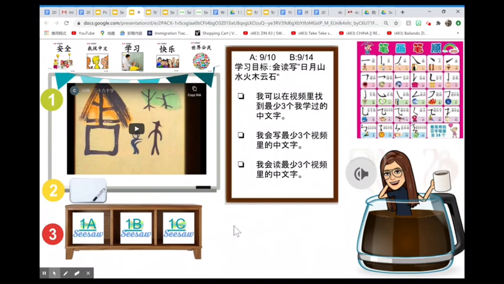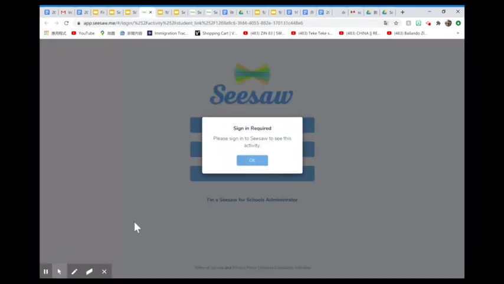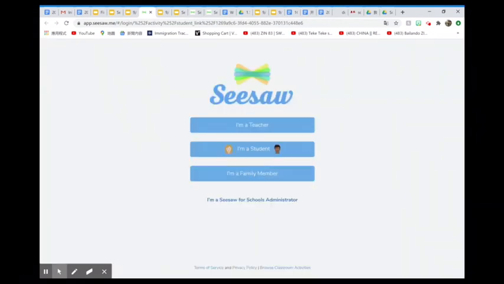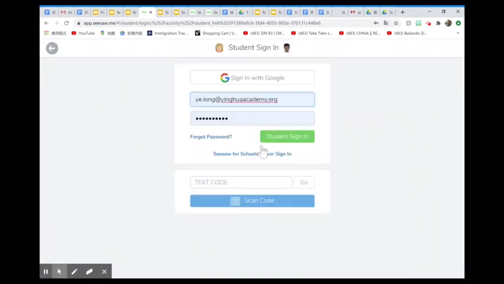So now I will show you. I will click 1B. And sign in required. It will direct you to the Seesaw page. And then you choose I'm a student. You don't have to type in the sign in account because you don't have that. But here, scan the QR code, scan code.